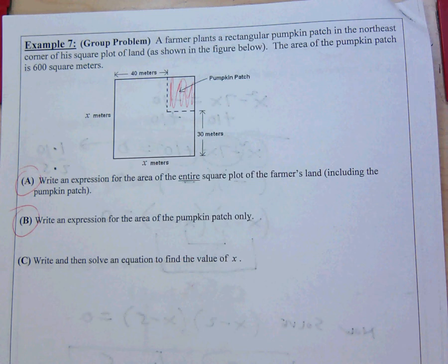Show me what dimension is x plus 30. Point to it. All of this is x plus 30? That can't be right. It's x all the way from top to bottom, so that can't be right. Talk about it in your groups. I want everybody to have something written down for A and B. What about A? You didn't write anything for A.